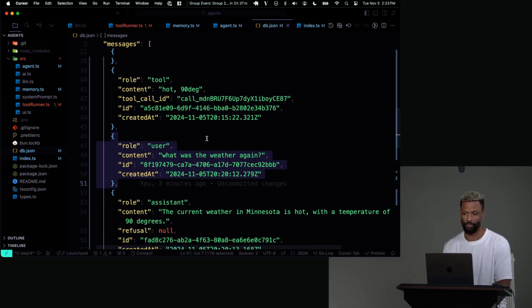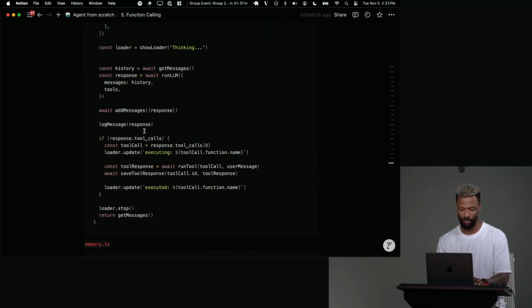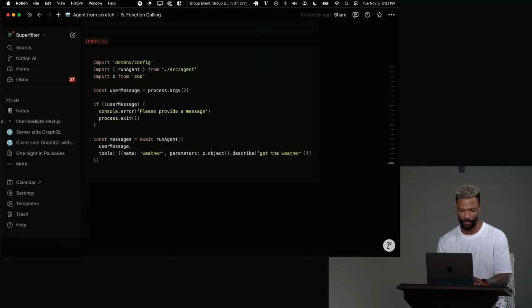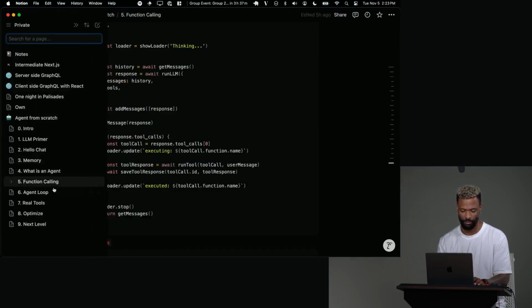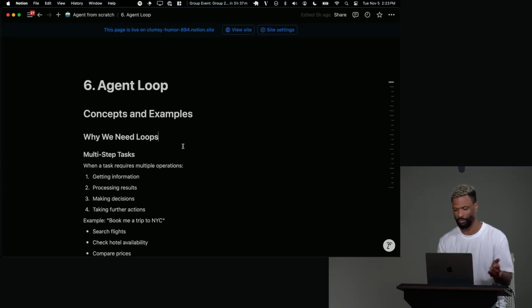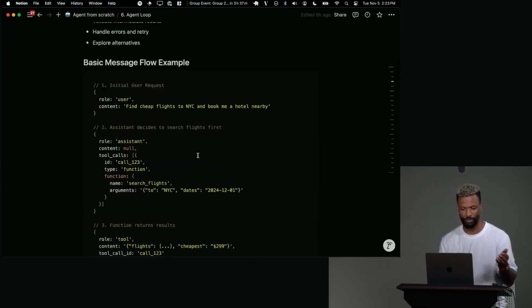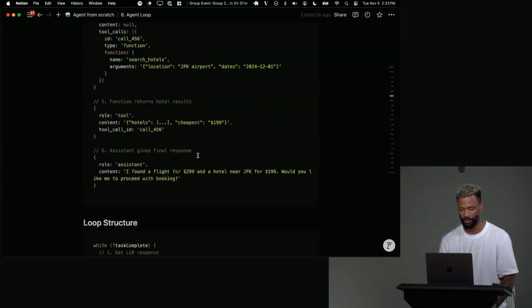Cool. Any other questions? All right. Let's keep it moving. What do we have? I think we have loops. Okay. Agent loops. We'll do this one and then we'll take a break.